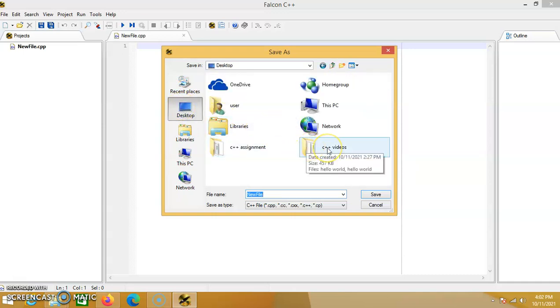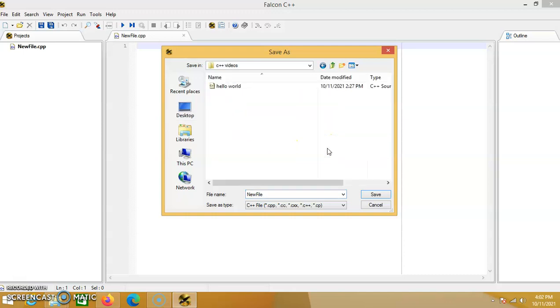Then you go to C++ videos. Then you go to file name and write the name of your program, whereby mine is Hello World, since it's the simplest program you can write. Then you go to save and save it.